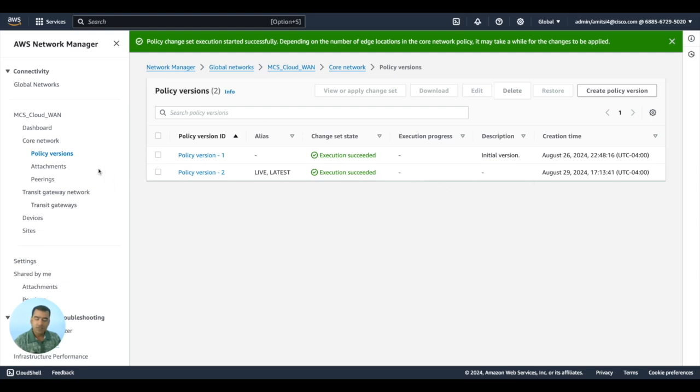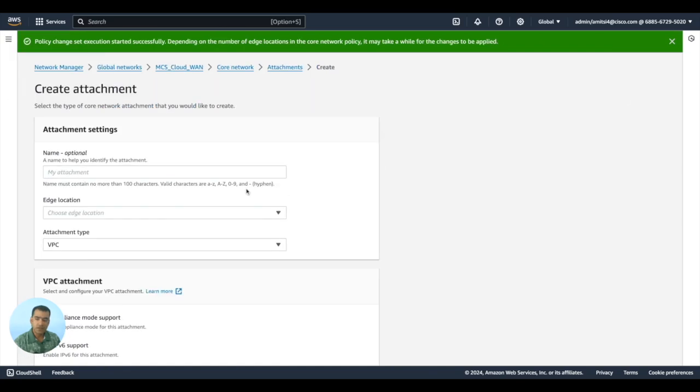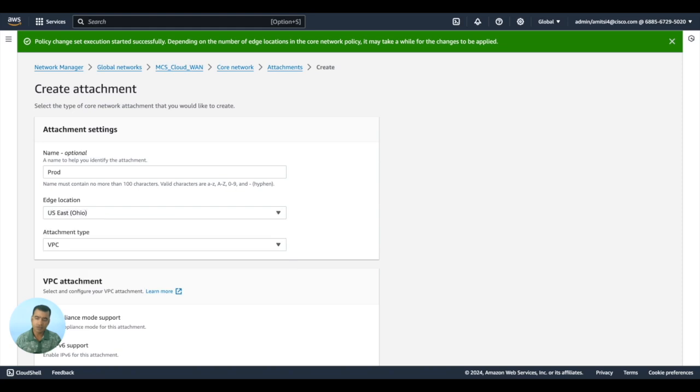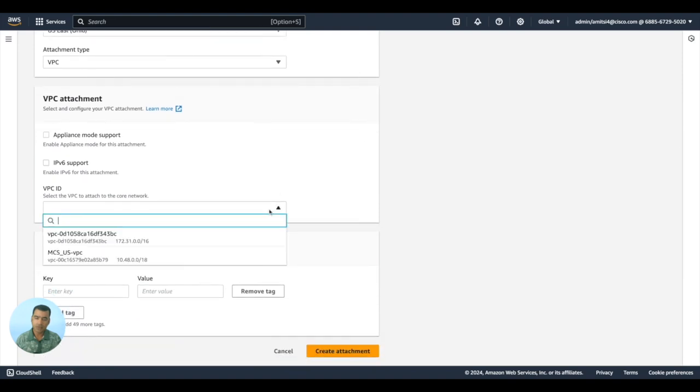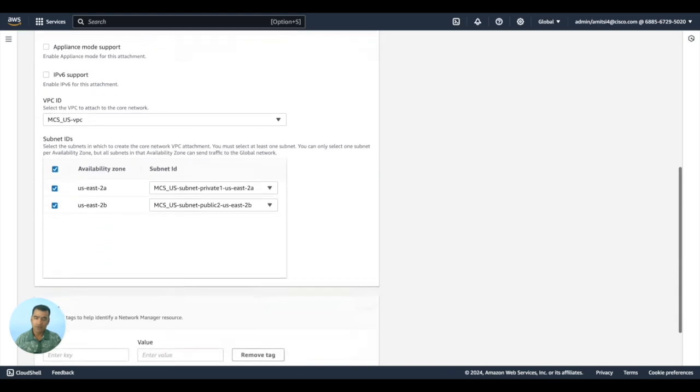Now the next thing is attachment. So we have to create attachments for per VPC or per segment. Let's say create attachment, prod, edge locations. In US East, we have campus and attachment type is a VPC. VPC ID, pick up the VPC ID, and campus is our MCS US VPC. That's our campus. That's why I'm going to select that. And these are our availability zone populated.